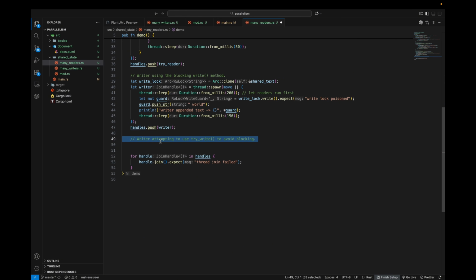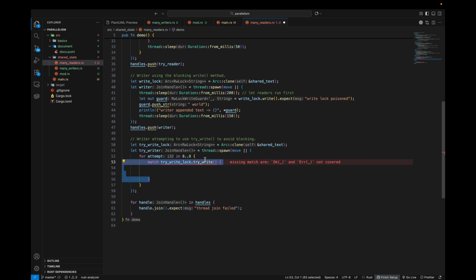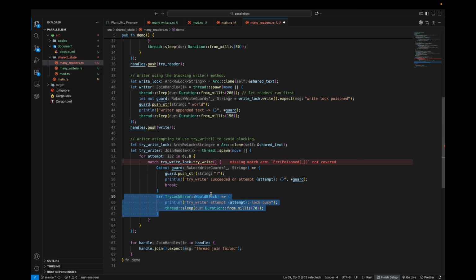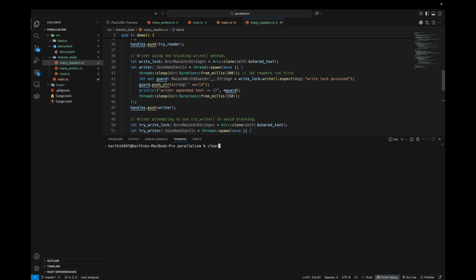Let's look at the final method, which is try_write. Here, as always, we first acquire ownership using the Arc clone, and then we define the writer handler function, and here we're just going to loop 8 times and use the try_write method. And here we need to handle all the cases. So first, when we acquire the lock, then we say that we succeeded in the write attempt, and if we failed, then we just say the writer attempt couldn't acquire the lock because the lock was busy. And finally, if the thread panics, we handle that exception as well. And finally, just push the handler to the handles vector, and let's run this.